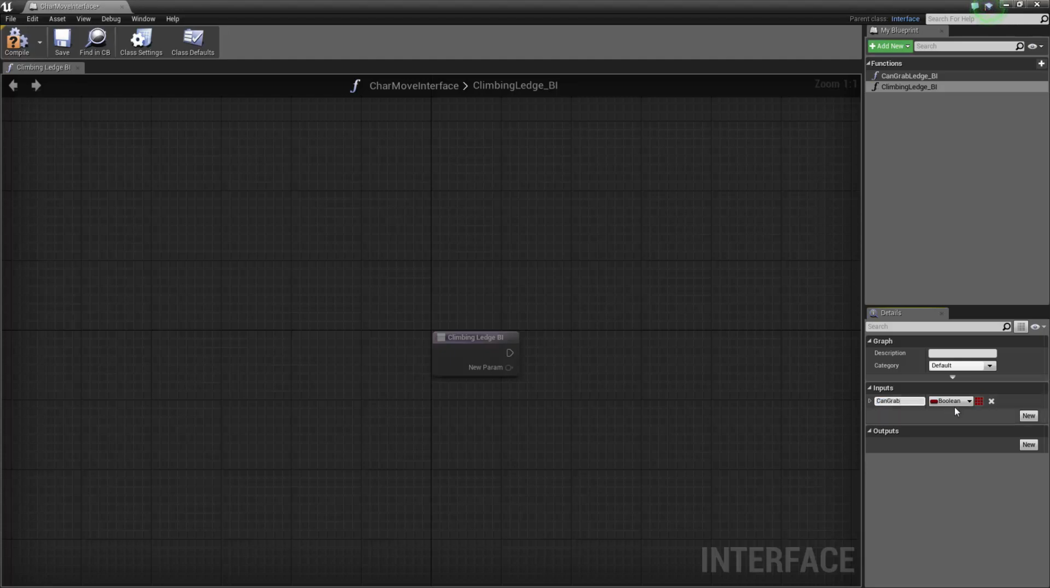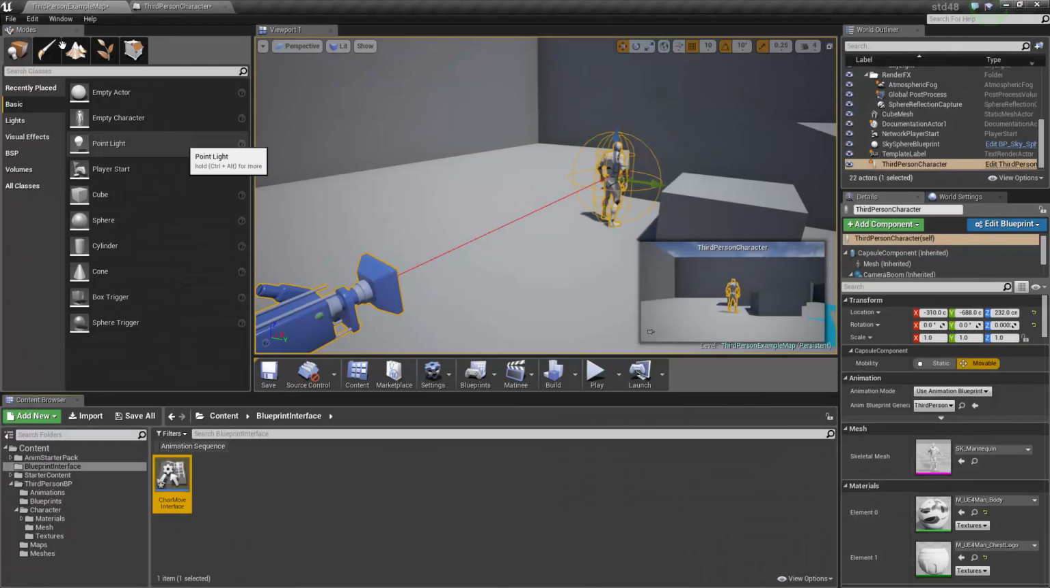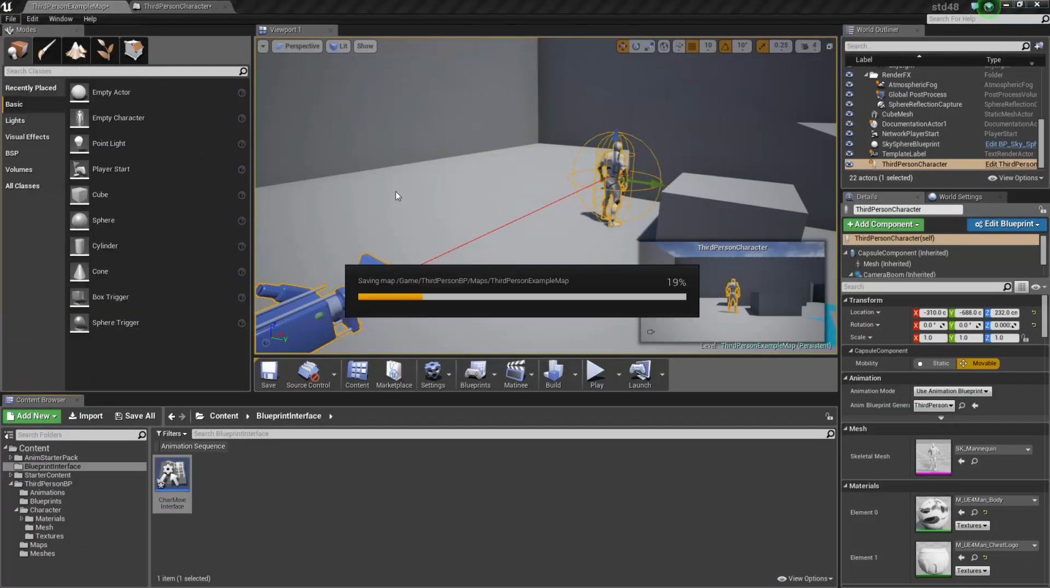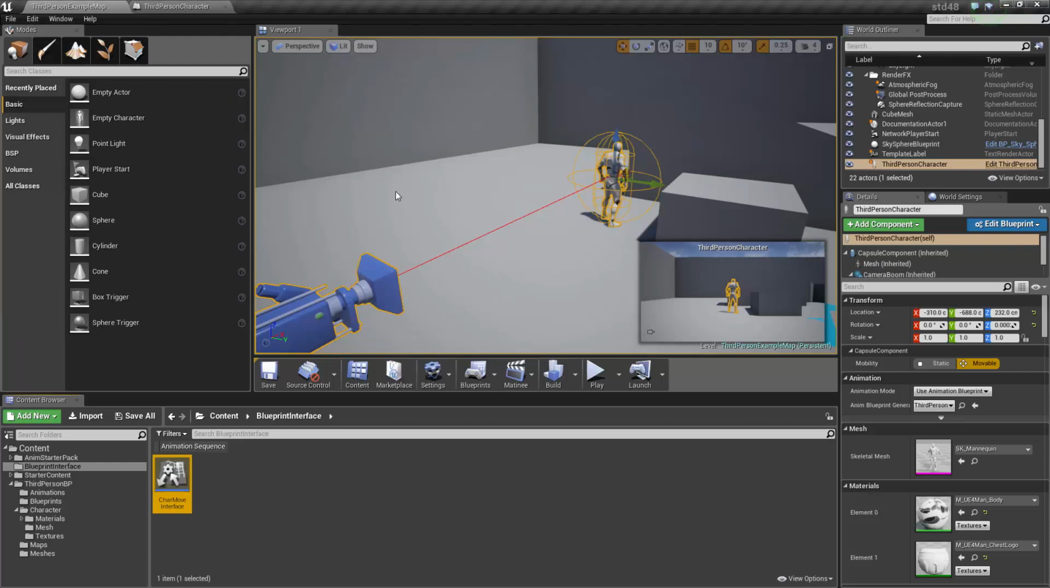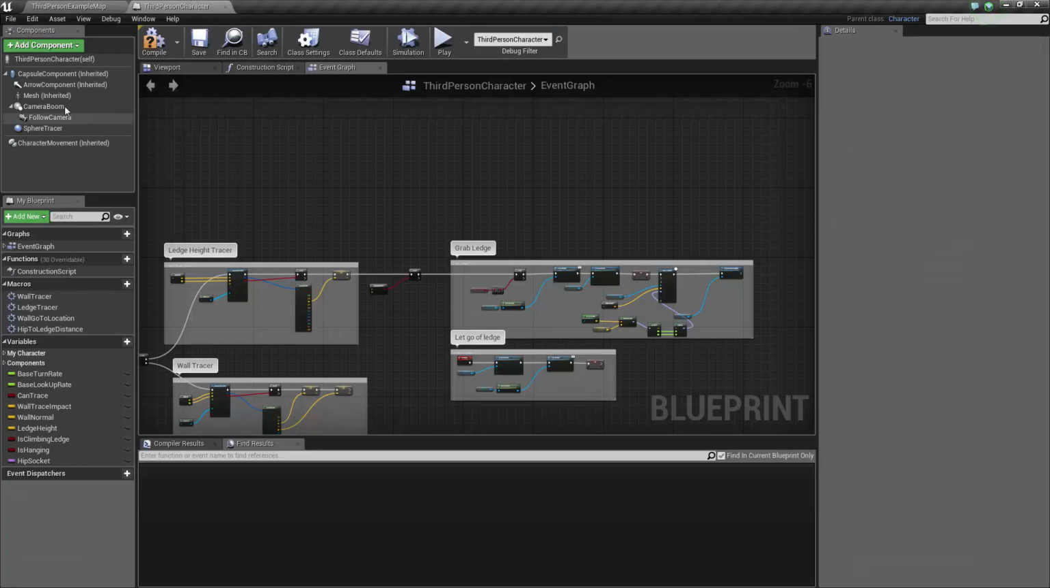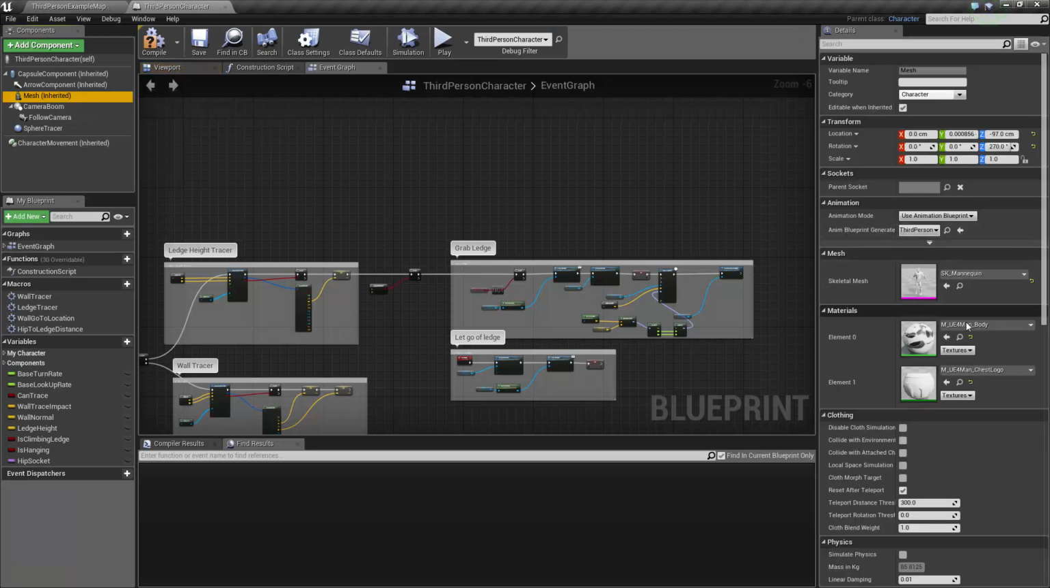Call this can grab. Oh no, man, not can grab. Is climbing. Is climbing. Okay. I'll compile. I'm just gonna save everything. Let's go to the blueprint of the character. Let's go to its animation assets.